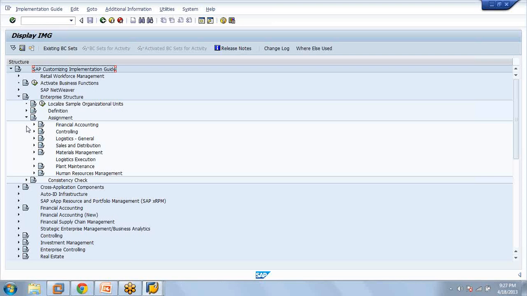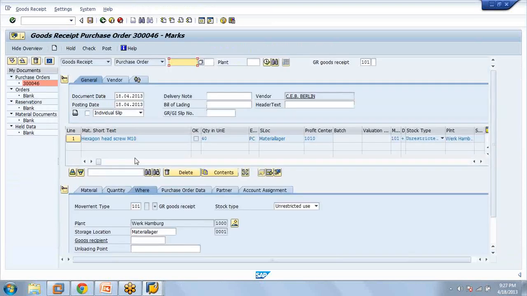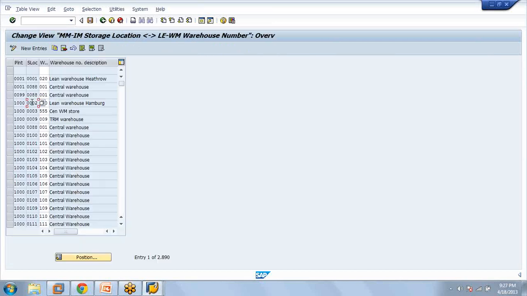Can you see the screen? Right now, I'm seeing the enterprise structure assignment you have pulled up. Yeah, now, right now I'm seeing the MIGO screen. Venu and Ganesh, are you also facing the same kind of lagging? No, sir. I'm seeing change view MM-IM storage location. Even I am, yes, since 2-3 seconds. I think the internet speed might be the problem for you, Arijit. Maybe you check your internet speed.